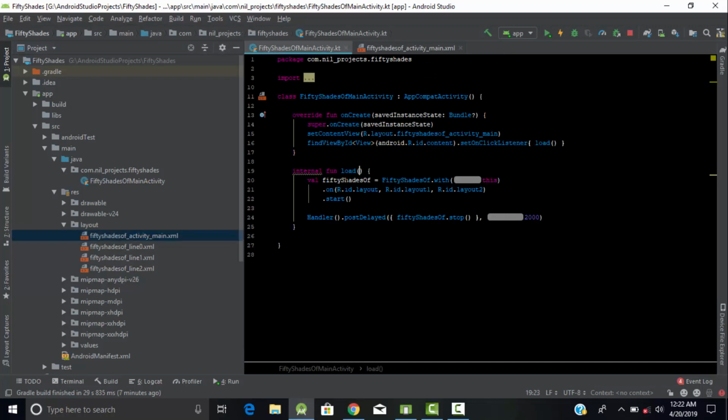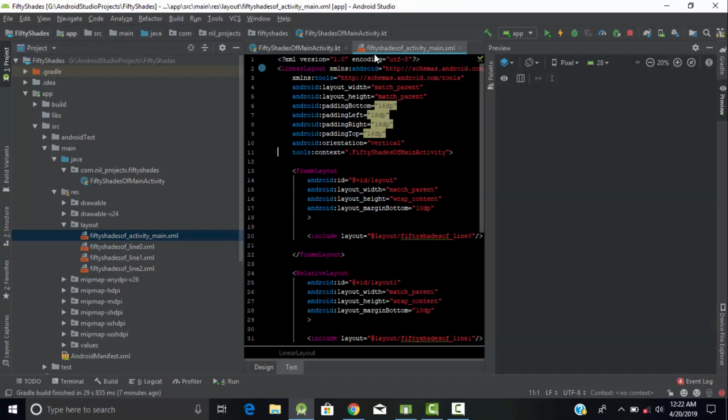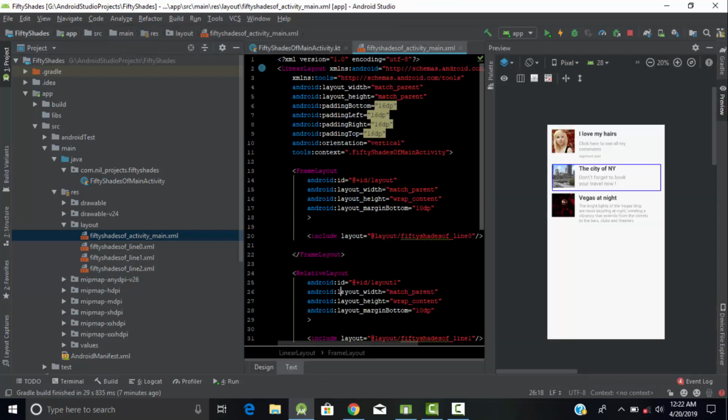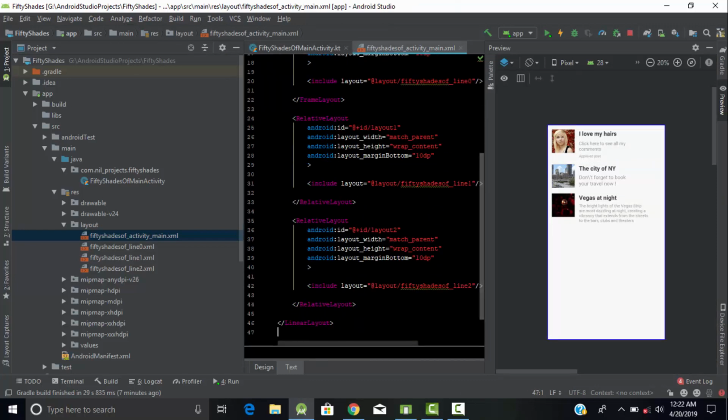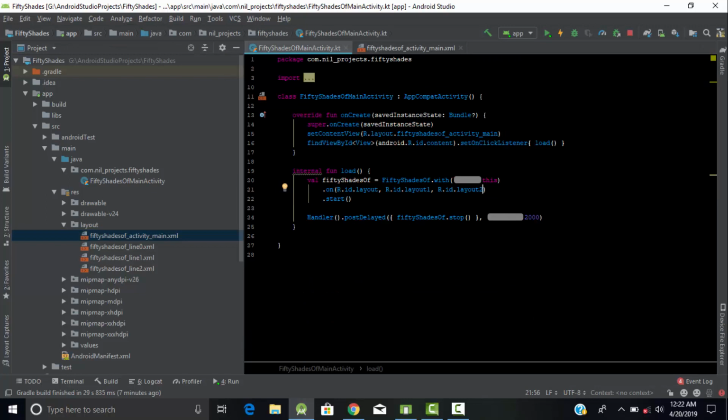While we click on that layout, it will call this load function. We have created the variable of Fifty Shades with the context, and then we have passed the ids of all three layouts that we created, this layout 1, layout, and this third one, layout 2. We pass these ids here, and then dot start to start that animation. This animation will continue for 2 seconds, right? This value is in milliseconds, so 2000 means 2 seconds.